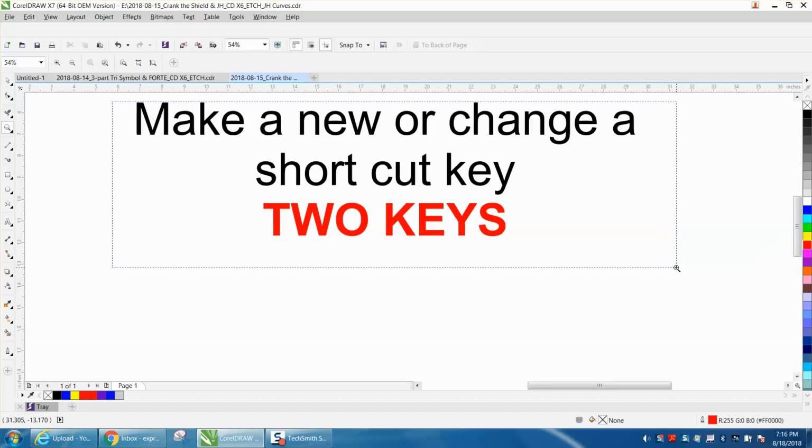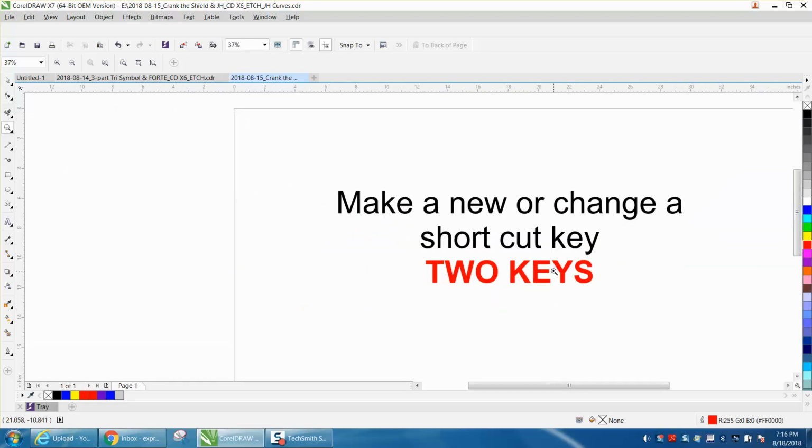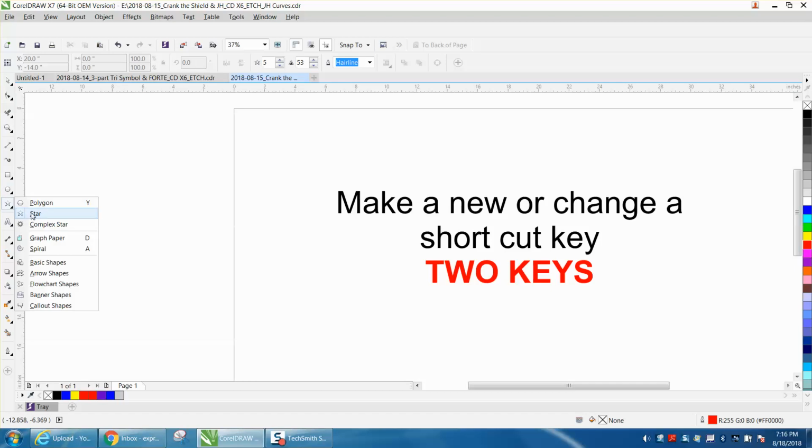This is part 2 of making a new or changing a shortcut key. If your shortcut is already being used by something else, let's say you use the star tool a lot, well, there's no shortcut for the star, and it's not that big a deal because you can just go star and just move over and get a star tool. But if you want to make a shortcut key for other things, like with the letter S for star, well, S has already been used for smooth.